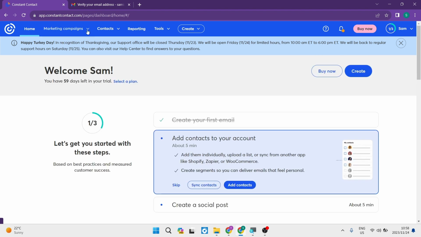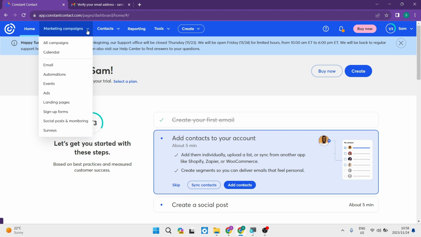So what we're going to have a look at today is the campaigns that Constant Contact offers you. I'm going to show you how to create an email. I'm going to show you how to create a landing page as well as a sign-up form. And as I said, later on, we'll go through all the pricing of Constant Contact.